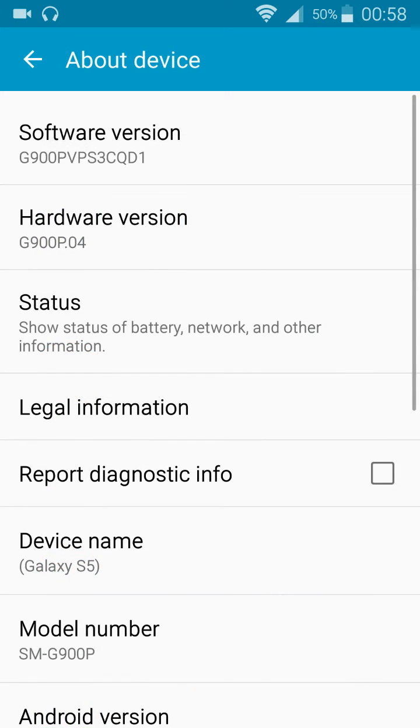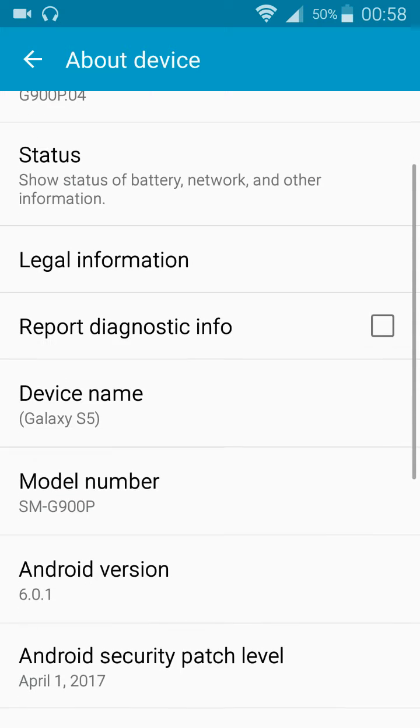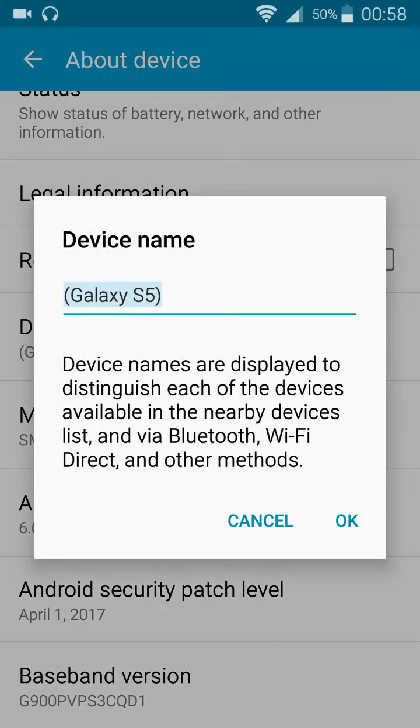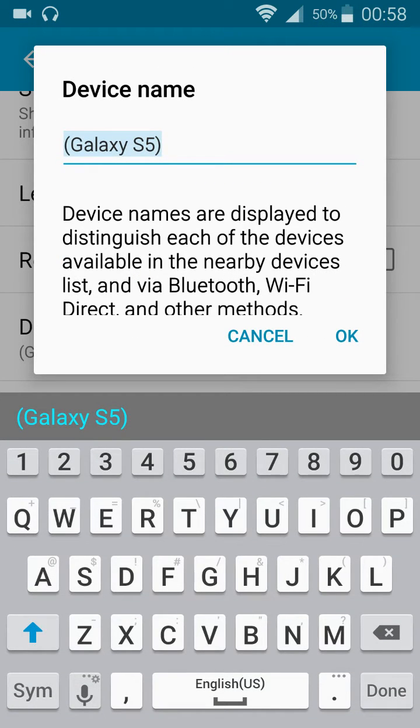So you click on that, it's going to open you up to this screen here. And then if you scroll down a little bit, you can see right there, it says device name. You click on device name, and then you can type in whatever you want for your particular device name.